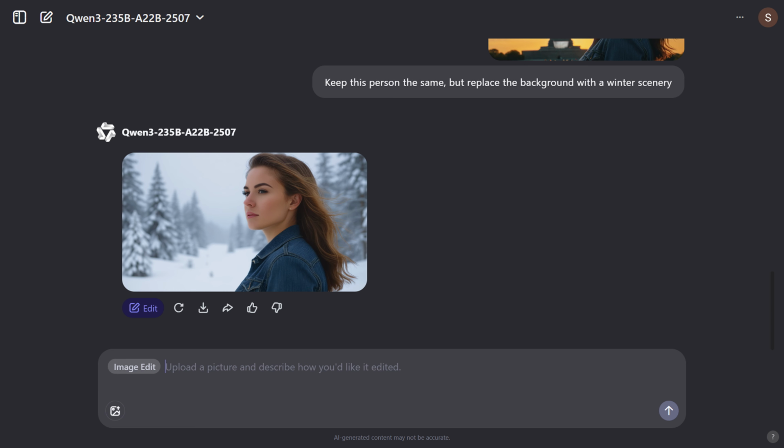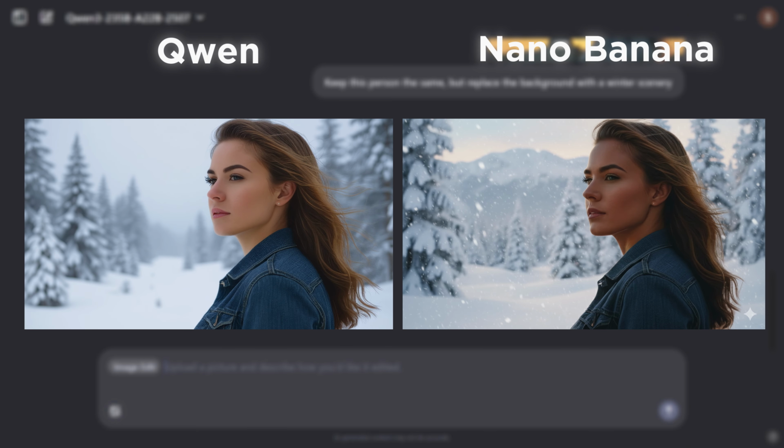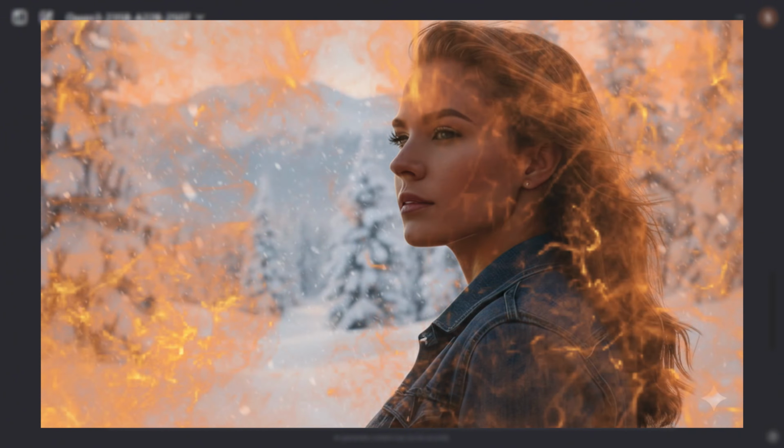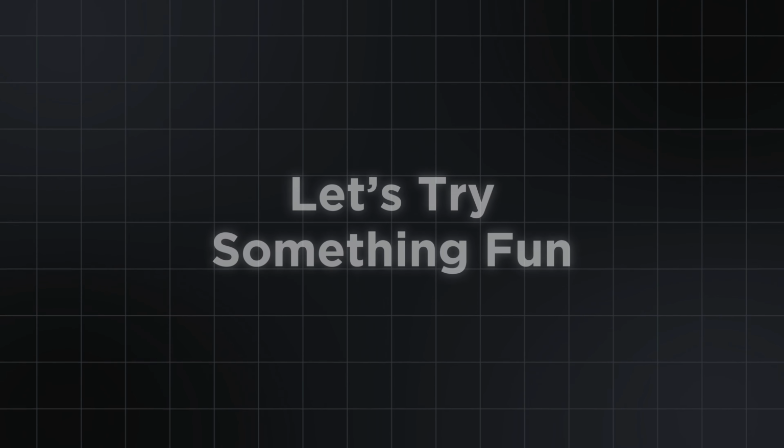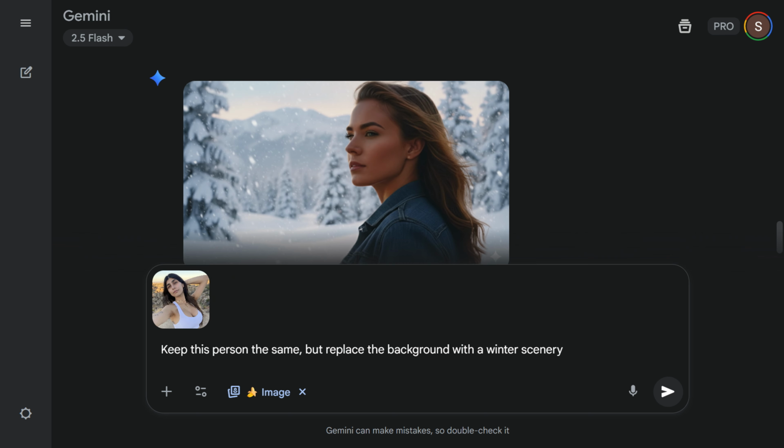Qwen Image Edit did change the background, but it also slightly altered the person. You can see that the skin tone has shifted, and the face has been slightly changed as well on this occasion. So for background swaps, Nano Banana is stronger. Let's try something out just for fun. I will upload this famous actress's photo here, and let's give the same prompt.